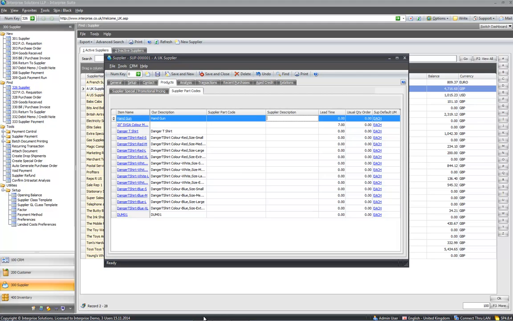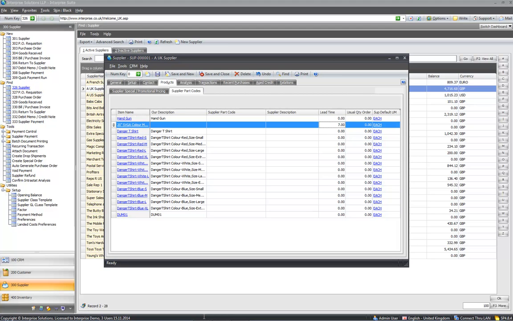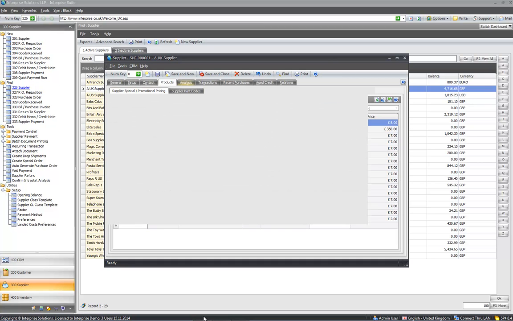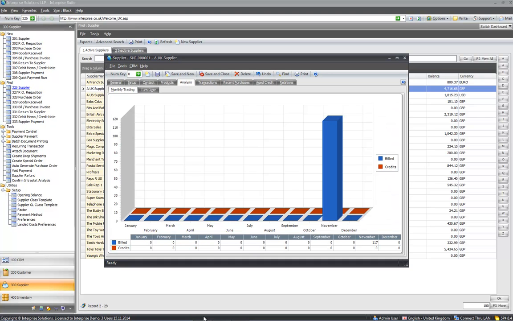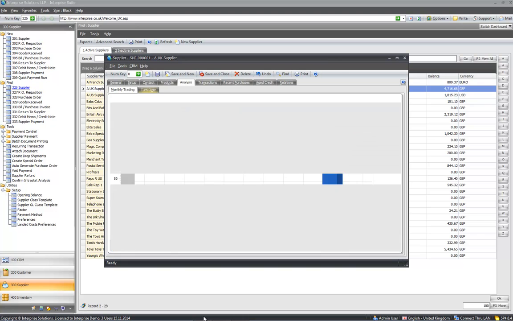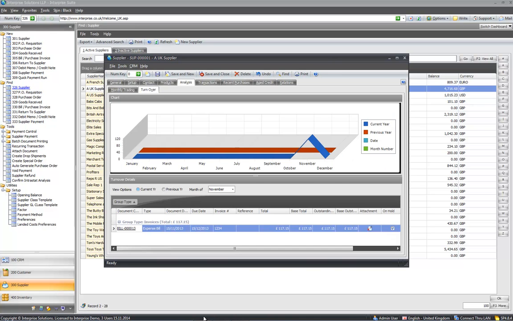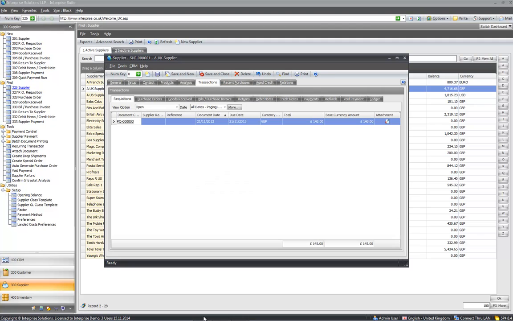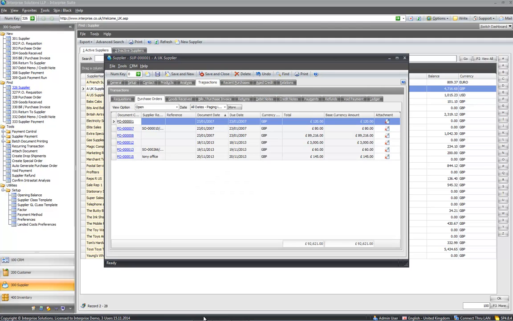We've also got a lead time, so how many days does it usually take to get here, whatever it is, and usual order quantity, so when we buy them, how many do we usually order? Okay. All right, so we've got an analysis tab. Basically what have they been trading with us, what's our turnover with them. Obviously we can drill down on the actual transactions. Our transactions tab here gives us all the requisitions, all purchase orders, all goods received, outstanding.